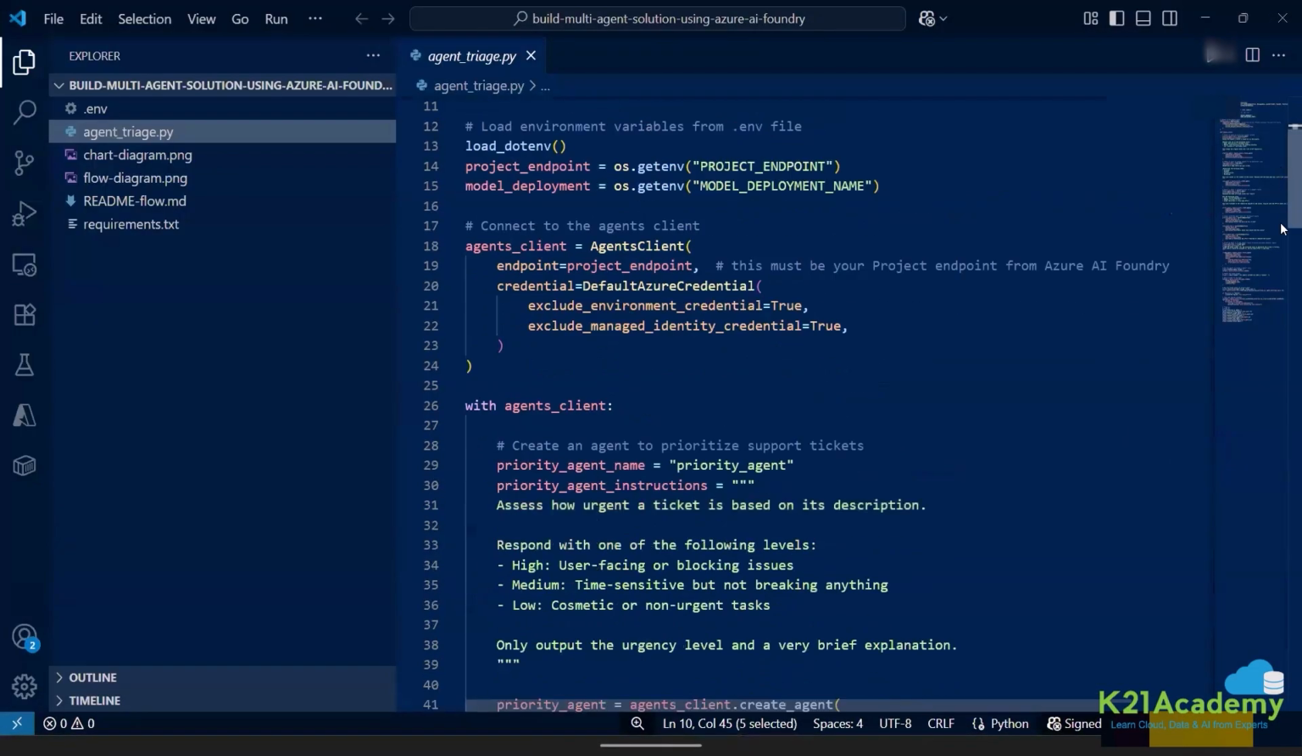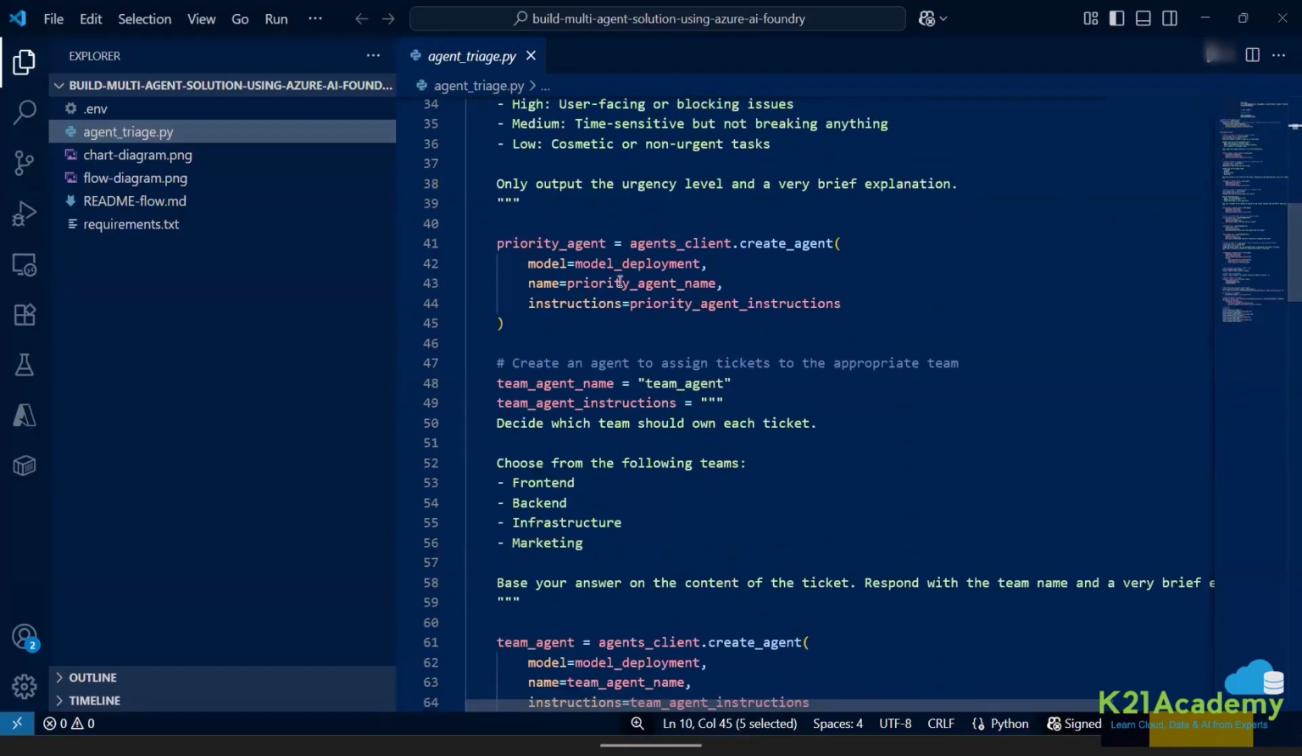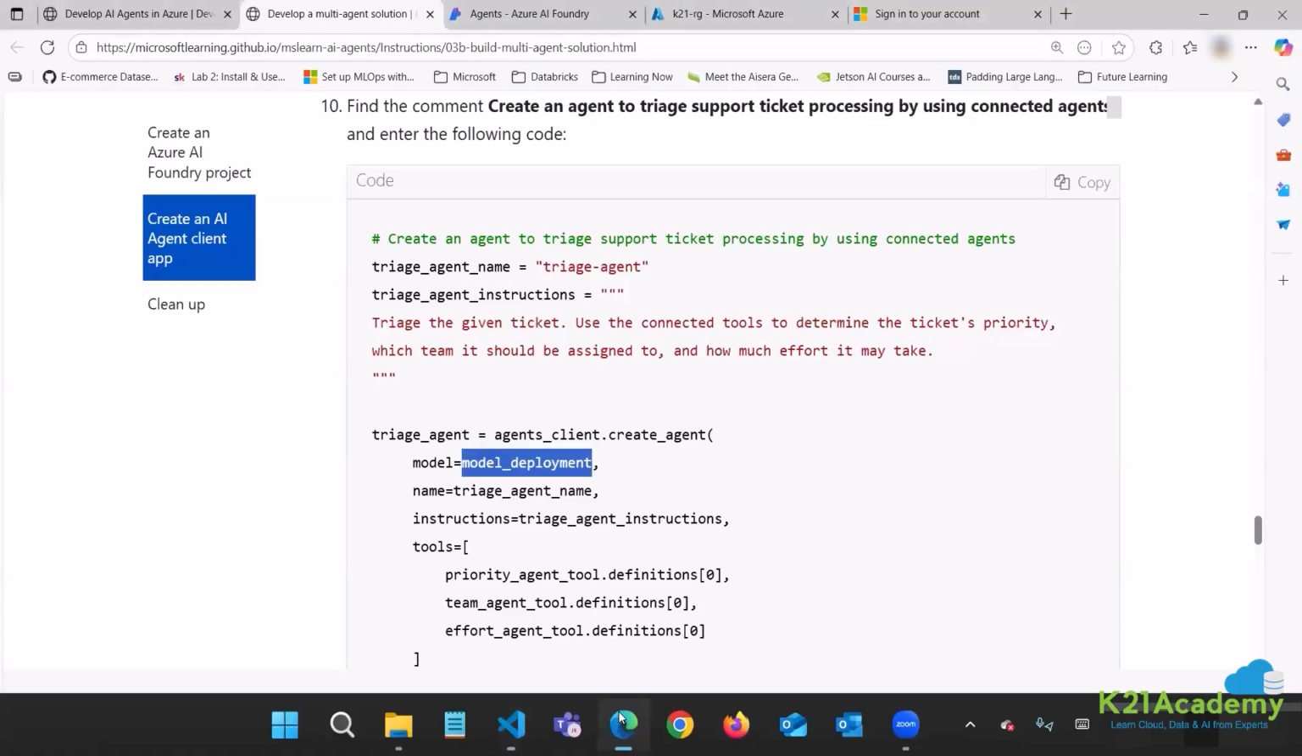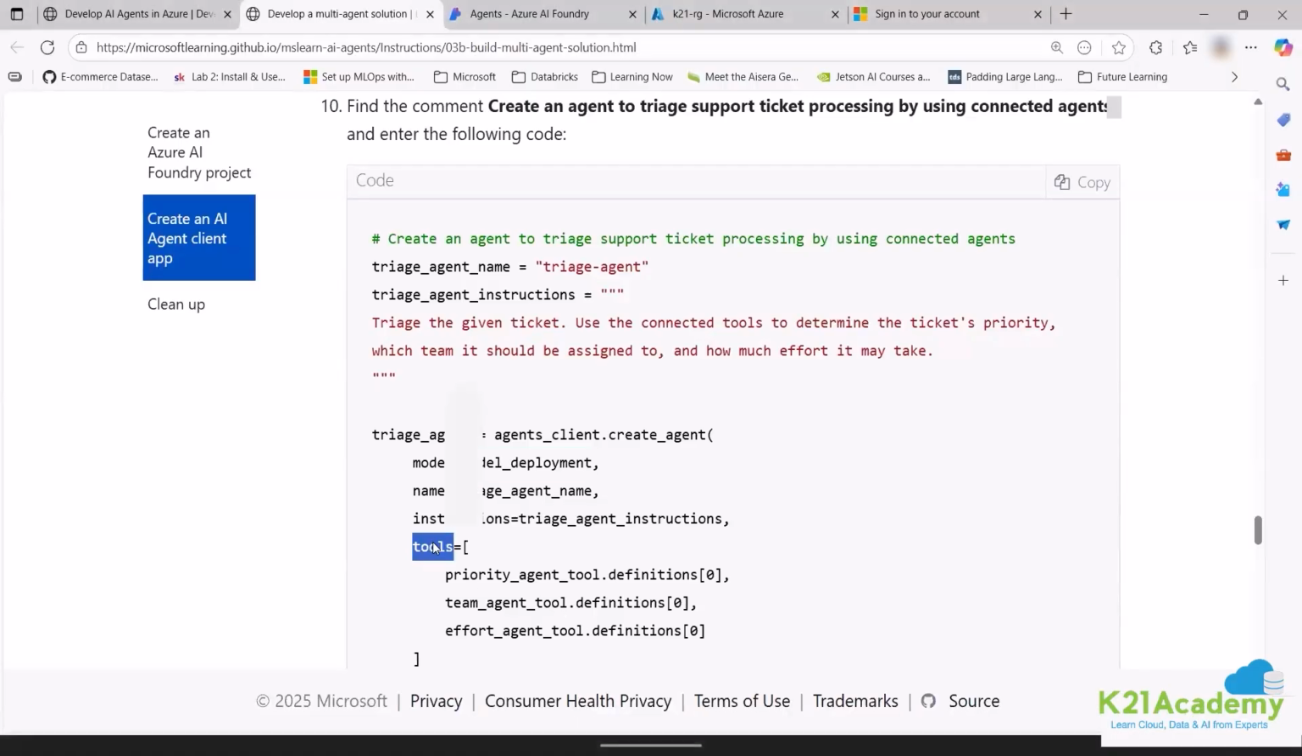Earlier, we were passing the model name, the agent name, as well as the instruction. But now we are also passing a very important thing, which is tools. This is not parallel. This is hierarchical. Triage agent is the manager.